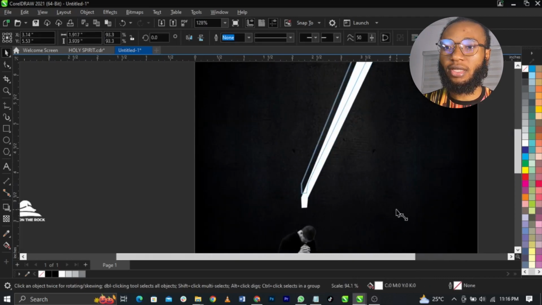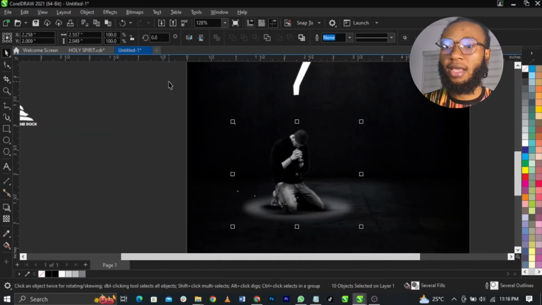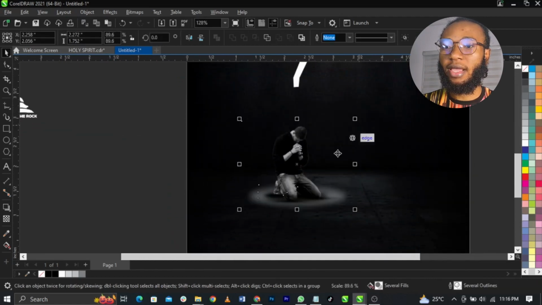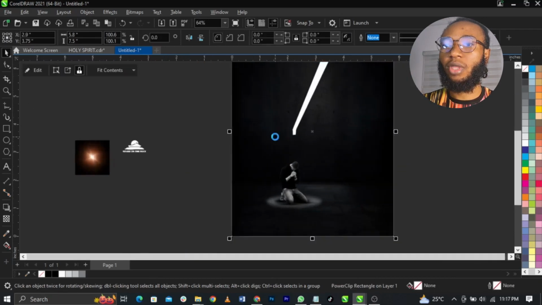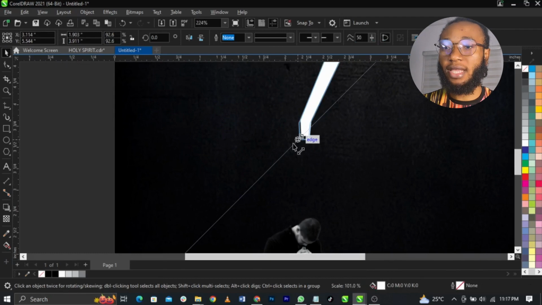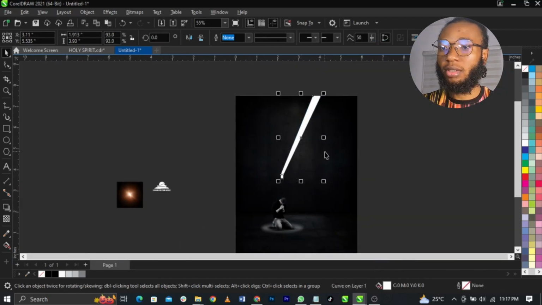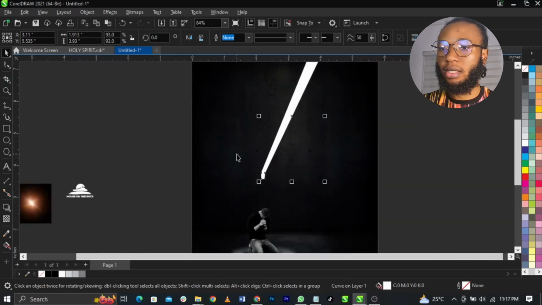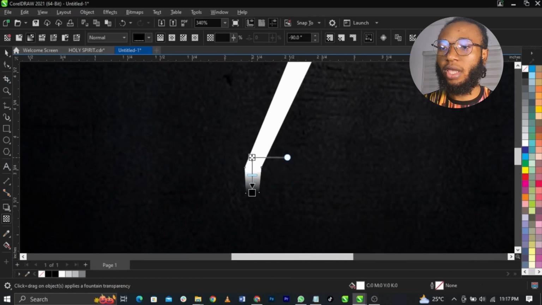So I'm going to reduce this. All right. So let me reduce this guy. Let me reduce this guy and bring it down here a bit. So once I'm done with that, this is what we are going to have. So the next thing I'm going to do, guys, is select my transparency tool and fade out this edge this way.